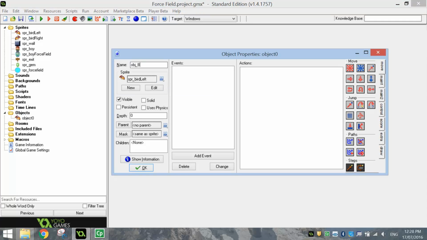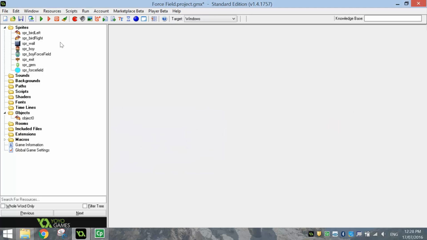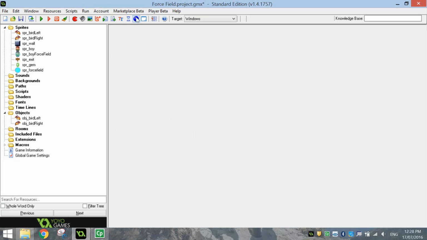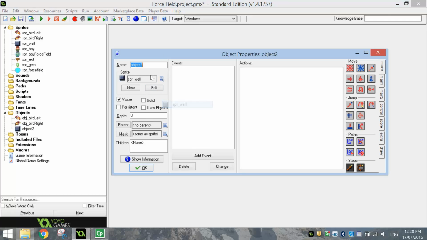So first one's obj_bird_left. Second object is going to be the bird right, so call it obj_bird_right. Making the next object, we've got the wall, so obj_wall. Now don't forget the wall has to be solid. Okay, we don't want our player or our birds running through that wall.